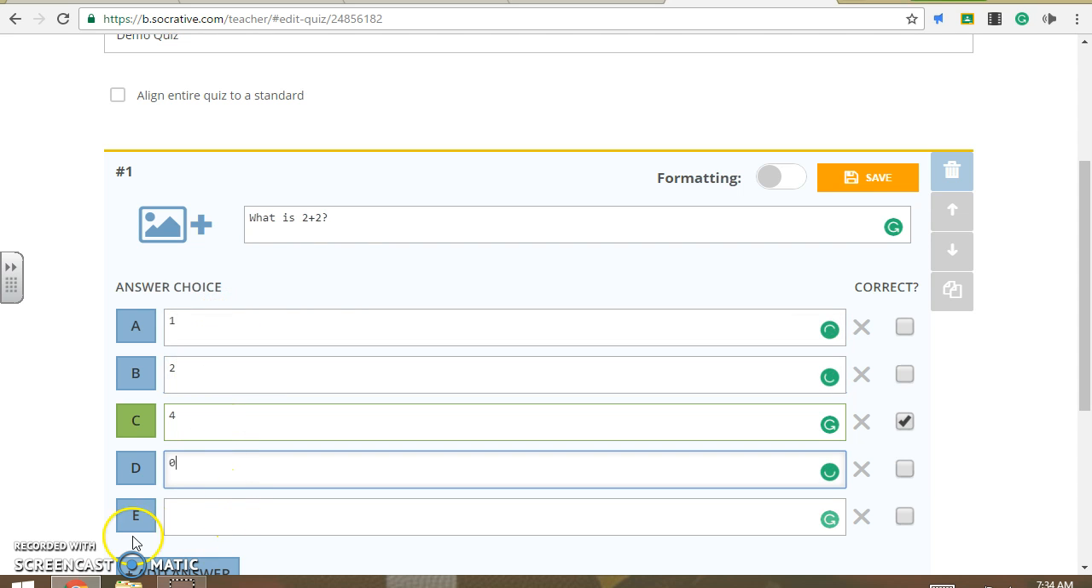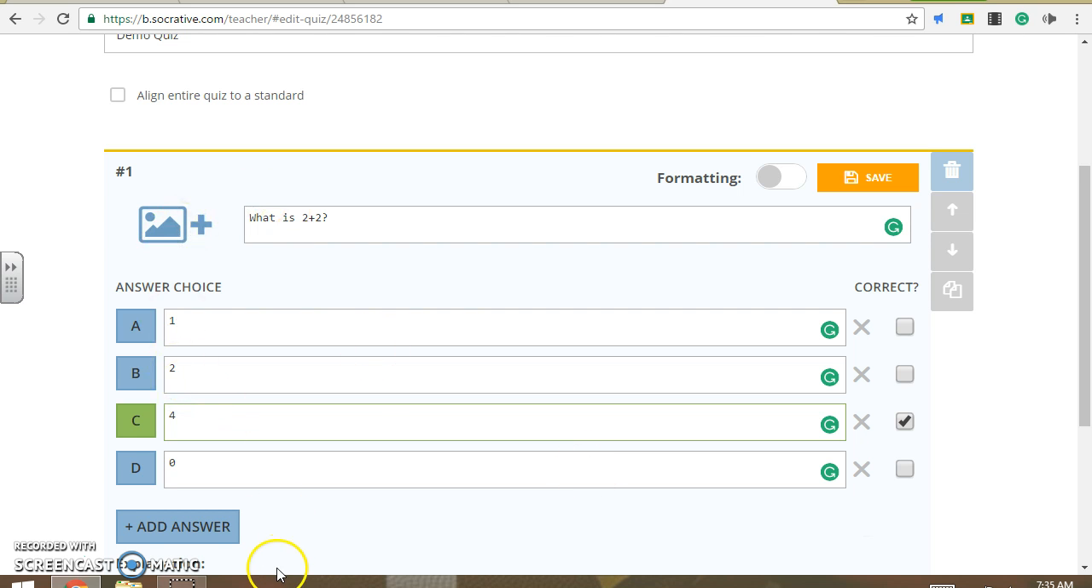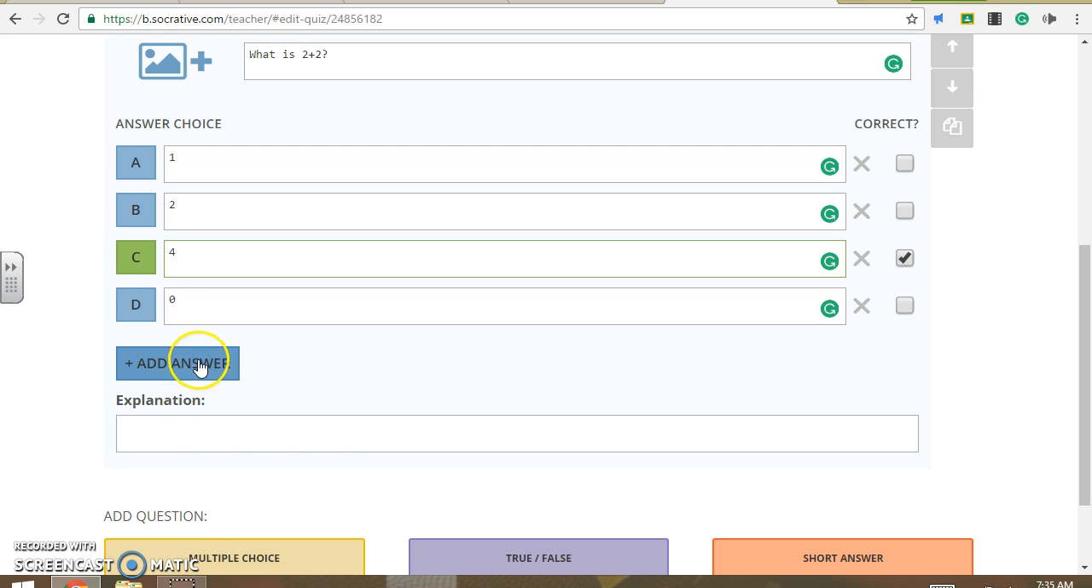And let's say we don't want to have an answer E. If we don't want to have answer E, we can come over here to this button where there's an X. Click on the X, and then it just gives us 4 options then. If we want to add an answer, we can add as many as we need to, just clicking on the Add button.